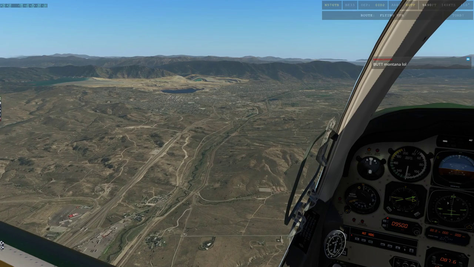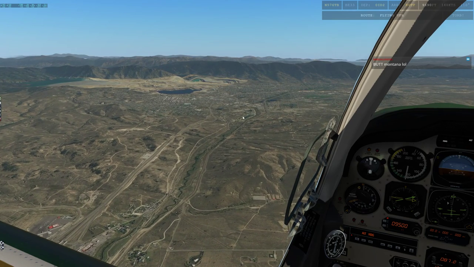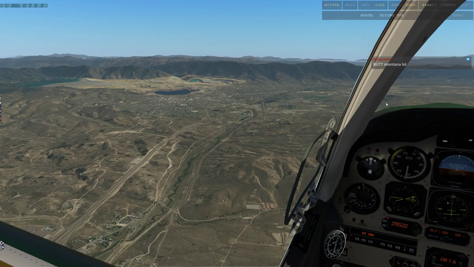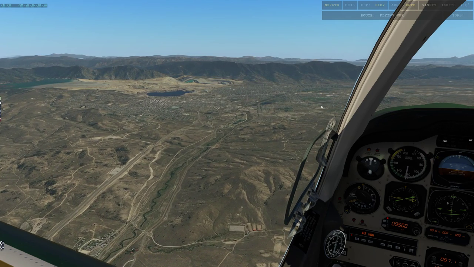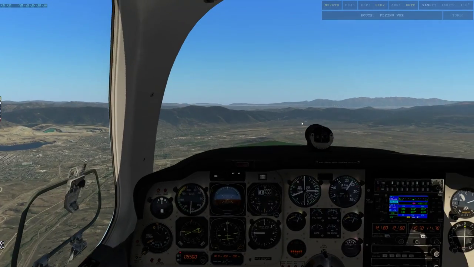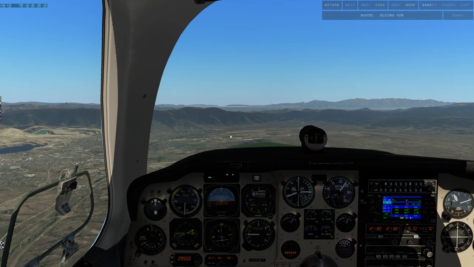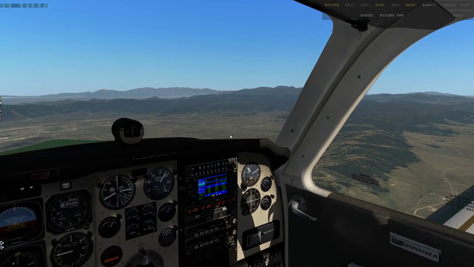So the mine is there. The town is here. The airport should be, I don't know, that might be it right here. And those hills are looking so cool out there.